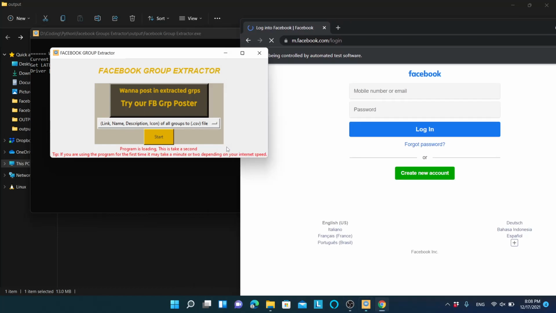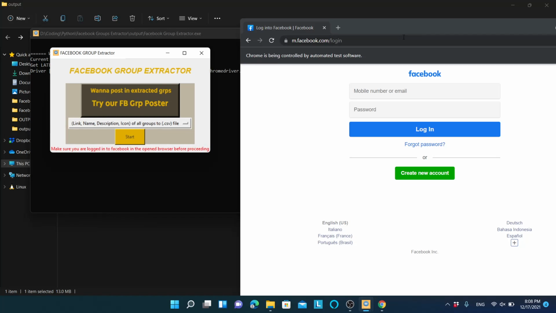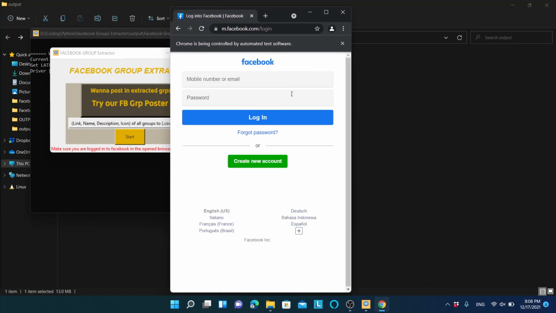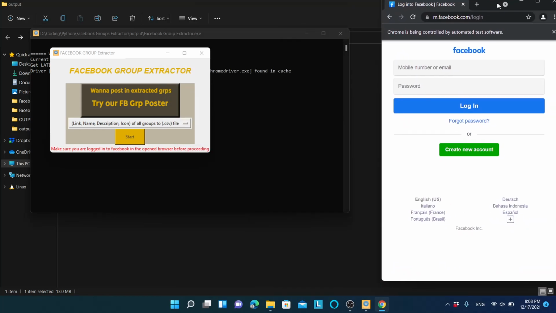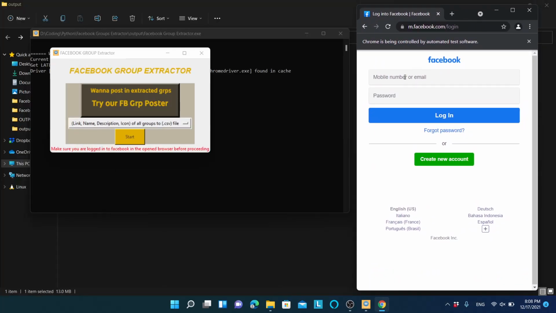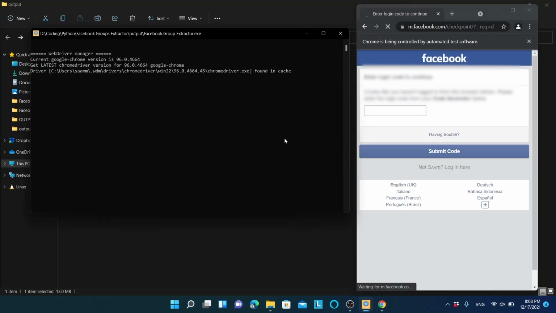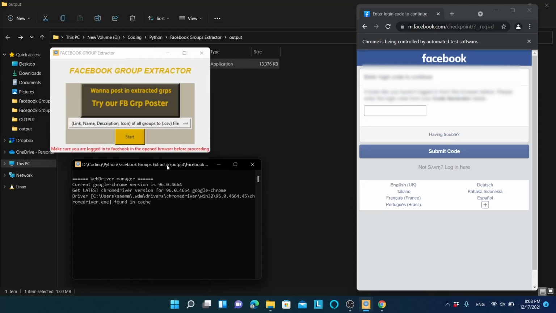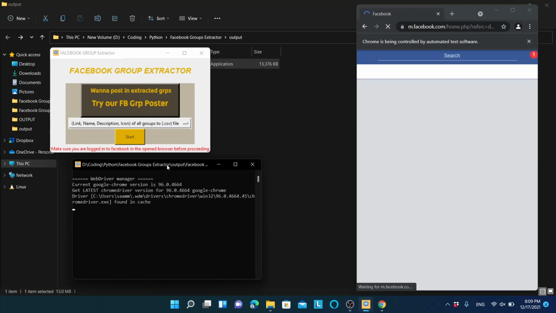When you open the program, it will automatically open the Facebook login page on Chrome browser. So make sure you have Chrome browser installed before running this program. Enter your credentials and log in to Facebook. If you have enabled two-factor authentication, enter your code until the browser redirects you to Facebook home or newsfeed.